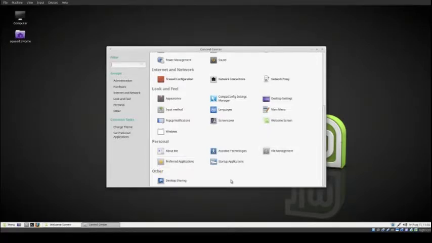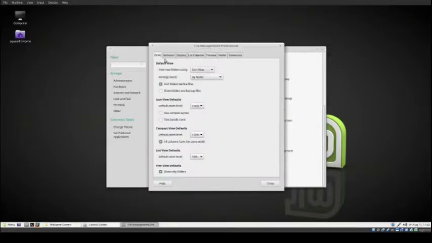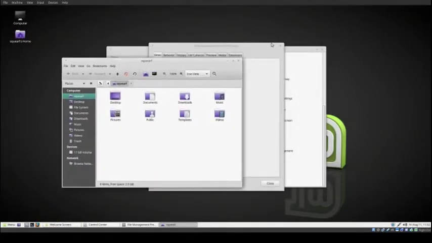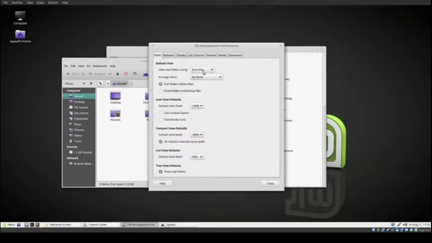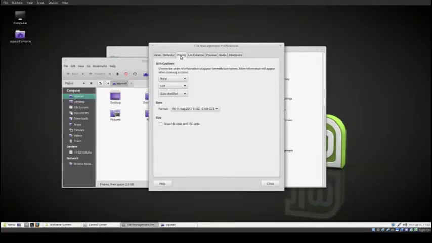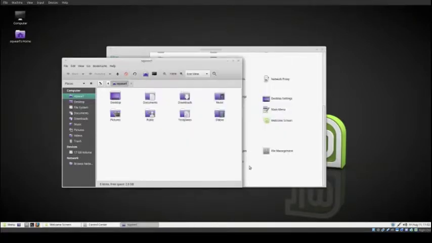In your file management here, if you want your file explorer to open as an icon view, a list view, or a compact view, every time you open it, it will change it to that. And then your behavior: single click, double click, display, list column, and so on and so forth.